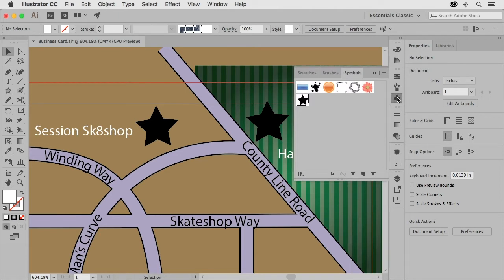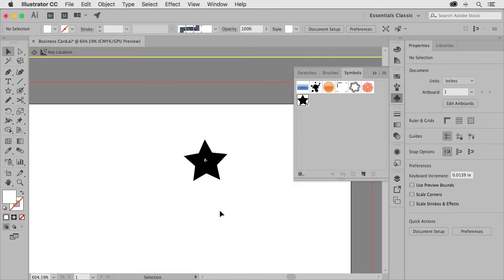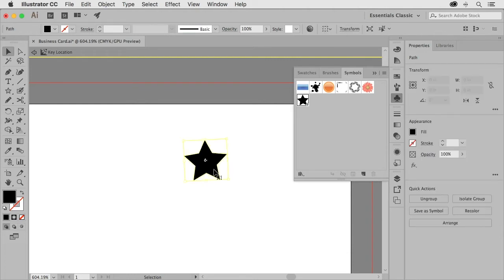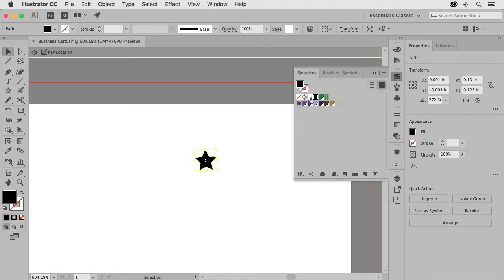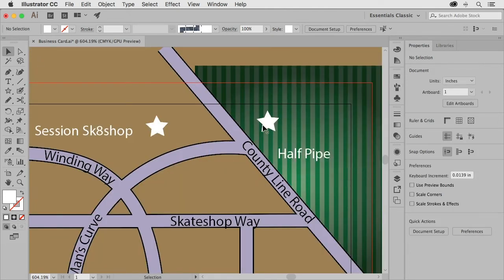So what I can do is if I open my Symbols panel, I can double click on the symbol to go into symbol editing mode. And I'm going to select the star, and I'm going to grab one of the corner handles, and I'm going to start dragging while holding the Shift key and the Option key to scale it proportionately and from the middle. And when I get it to the size I want, I'll let go, and then I'm going to change the fill color to white. Now when I exit symbol editing mode by clicking this left arrow, you're going to notice that both of those symbol instances have been updated.